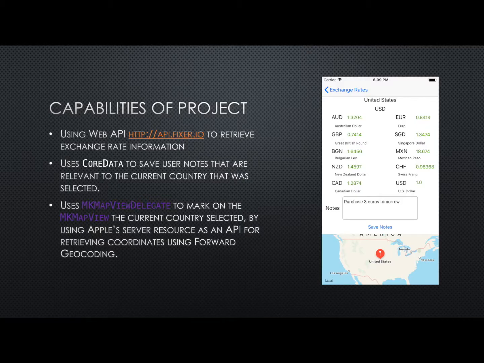The capabilities of my project are using web APIs such as the one shown here to retrieve exchange rate information. Also, my application has the capability of using core data to store users' notes that were relevant to the current country that was selected. As well as this, it uses the MKMapView delegate to mark on an MKMapView the current country selected by using Apple's server resource as an API for retrieving coordinates using forward geolocating.